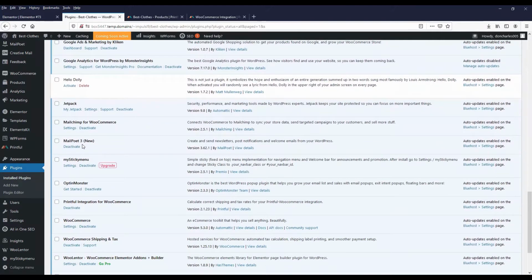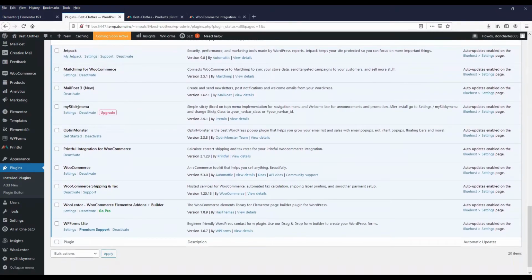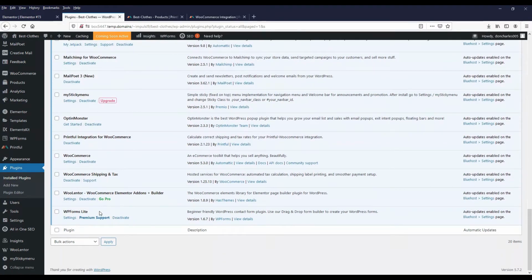Jetpack, MailPoet. We have sticky menu. We need this. We have Printful, we need this. We have WooCommerce, we need this. We have Woolentor, we need this. And we have WP Forms, we need this.